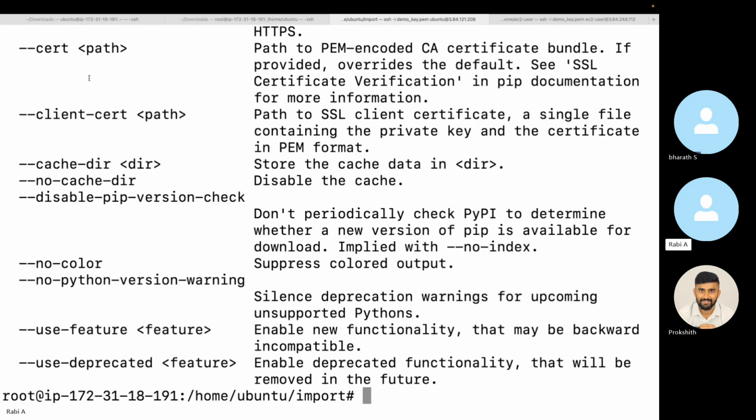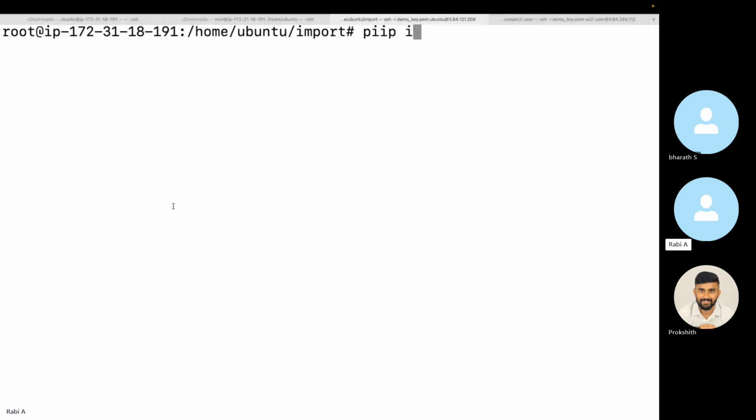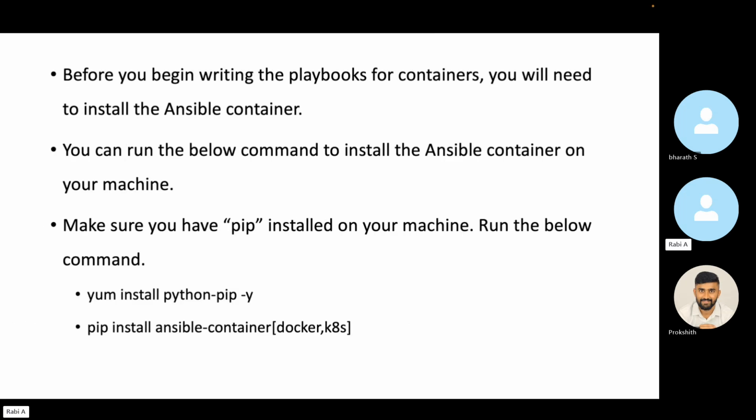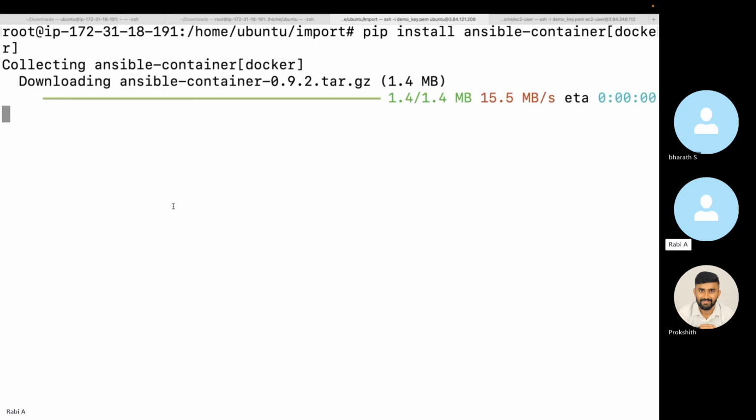So I should have the pip. Okay. And then we are going to install the Ansible container. So we'll say pip install Ansible container, and it also has support for your Kubernetes.